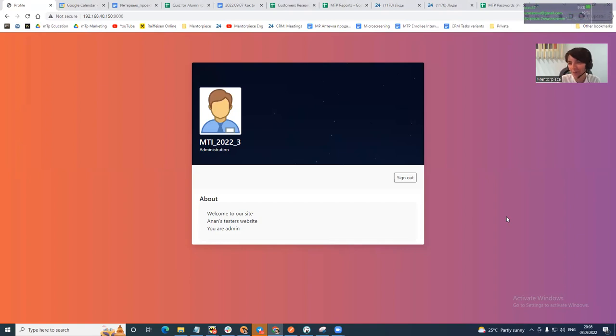So right now we are continuing to test the integration between the three tiers of the application. Firstly, we checked the integration between the database and the API. And right now we checked the integration between the database, the API, and the UI. And everything is working, at least it seems to. So this is integration testing.